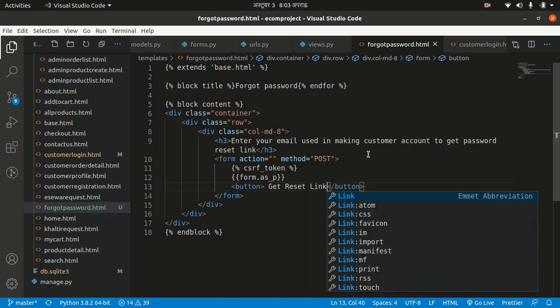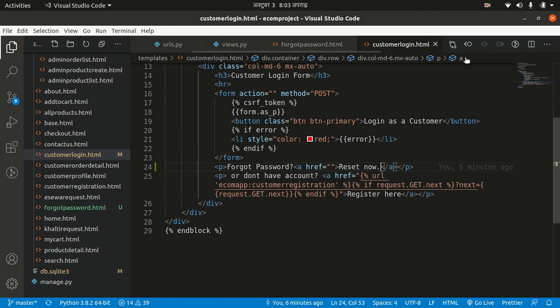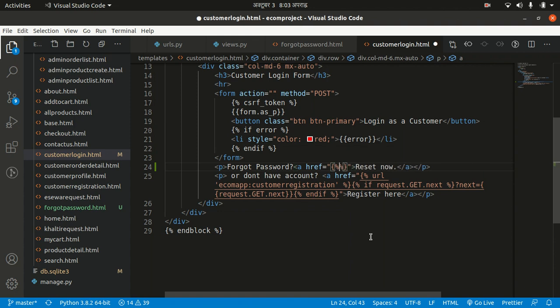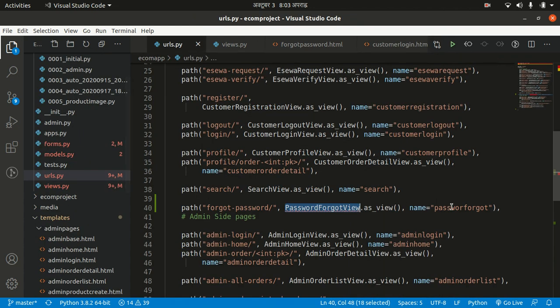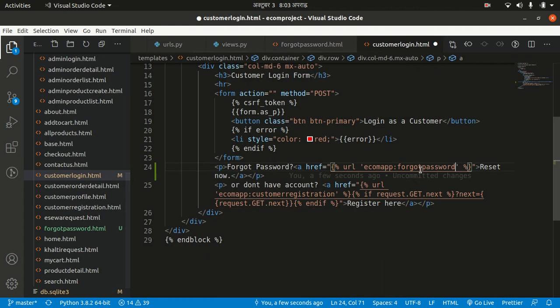Okay, so if you go to your customer login.html, inside your href you have to provide the URL ecom forgot password. Okay, our URL name is password forgot, not forgot password. Okay, password forgot.